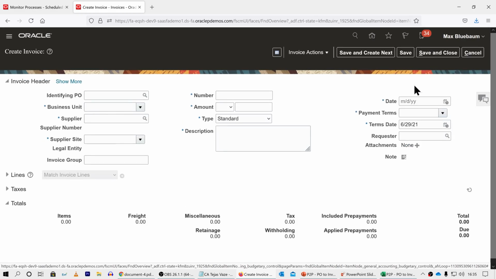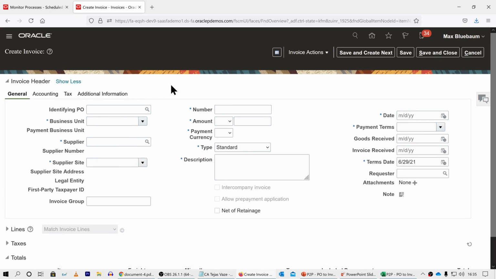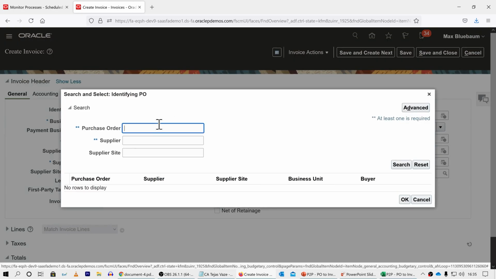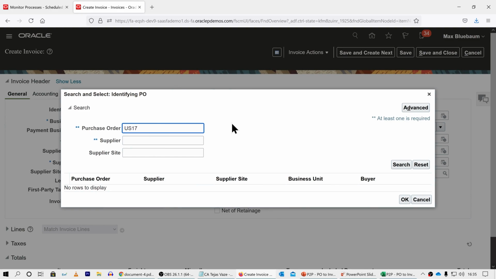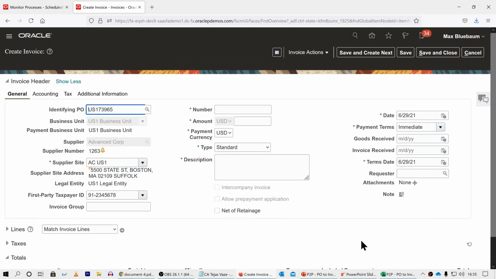Click on show more. Click on the search icon to search for the identifying purchase order. Select the record and click OK. Enter an invoice number and a temporary invoice amount. We will update this to the correct amount later.